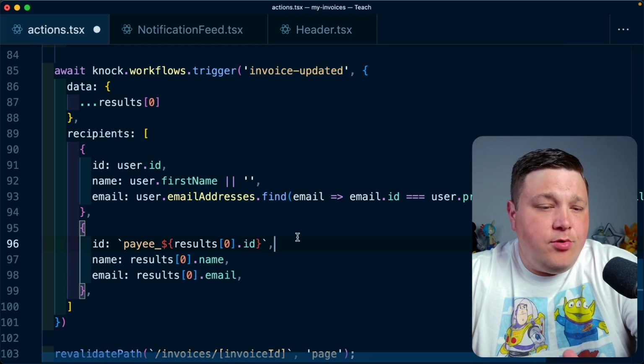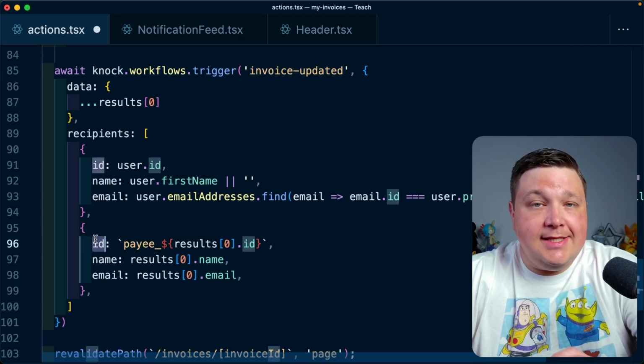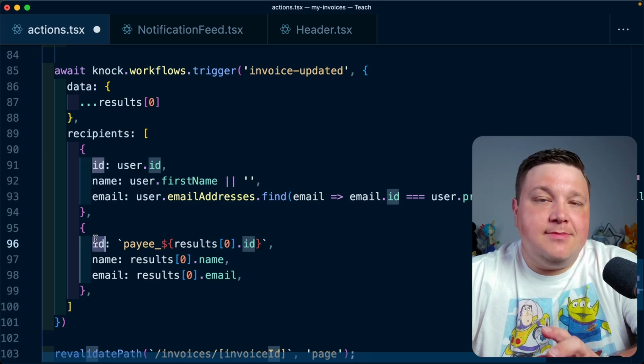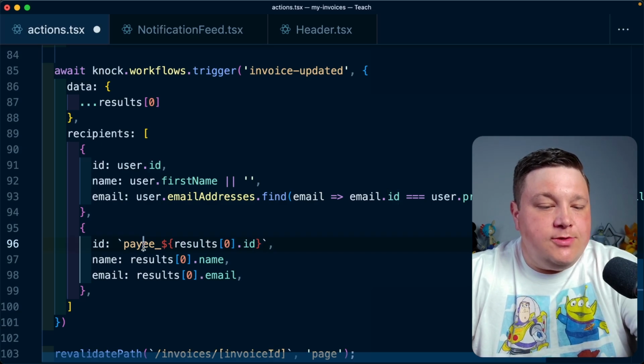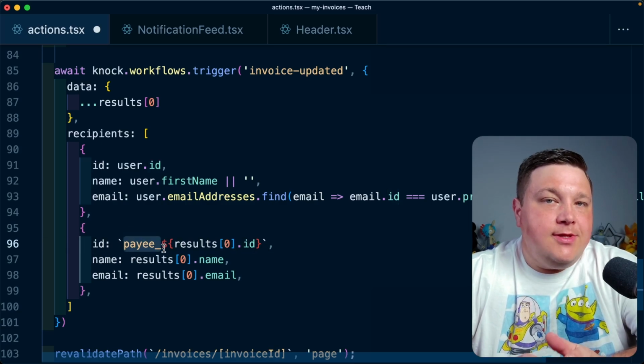And again, this is important because we need to make sure that this ID is going to be the same every time we have some kind of interaction. So that's why we're using the payee, because we always know that the payee is going to be the same person, and then based off of the ID that we use from the invoice itself.